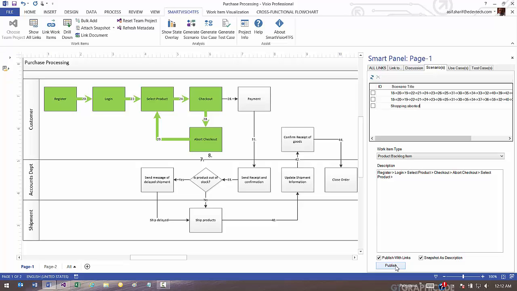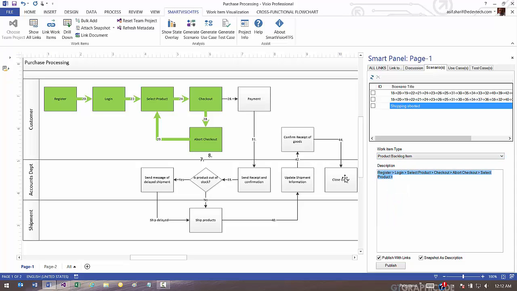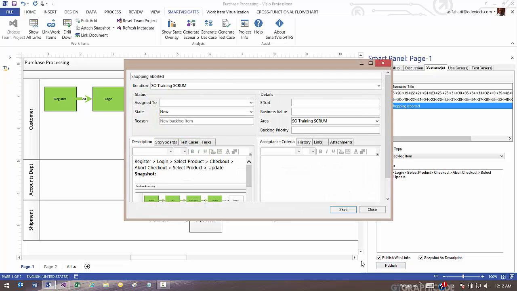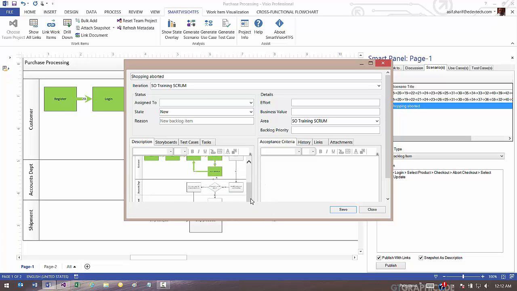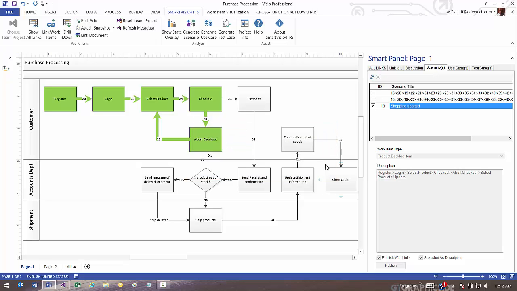I can publish this as a work item, the scenario. By default, it selects product backlog item, but I can change the work item type if I like. Here's the description that's automatically created based on the text in the diagram. You can also update this if you like, and you can go ahead and publish it. So let's go ahead and publish that. Similarly, we can publish all the other scenarios.